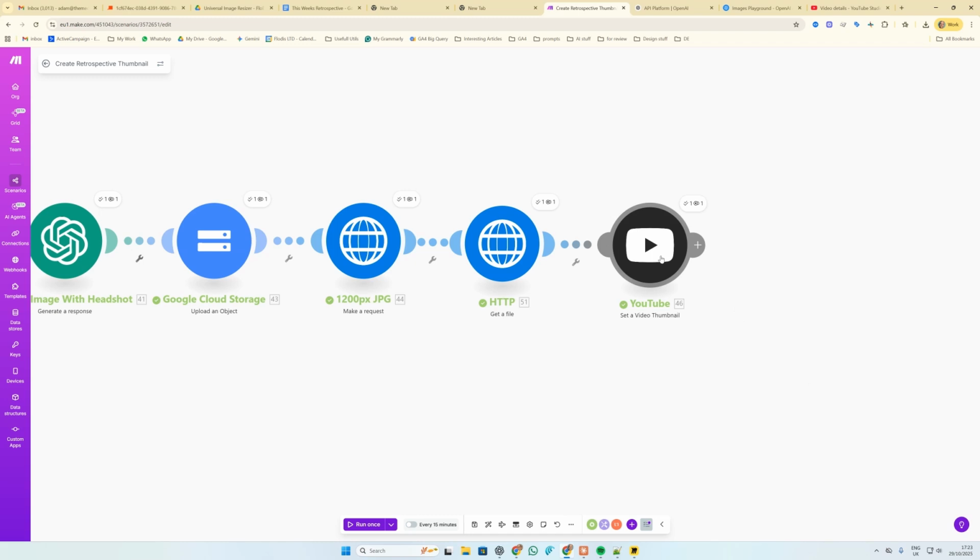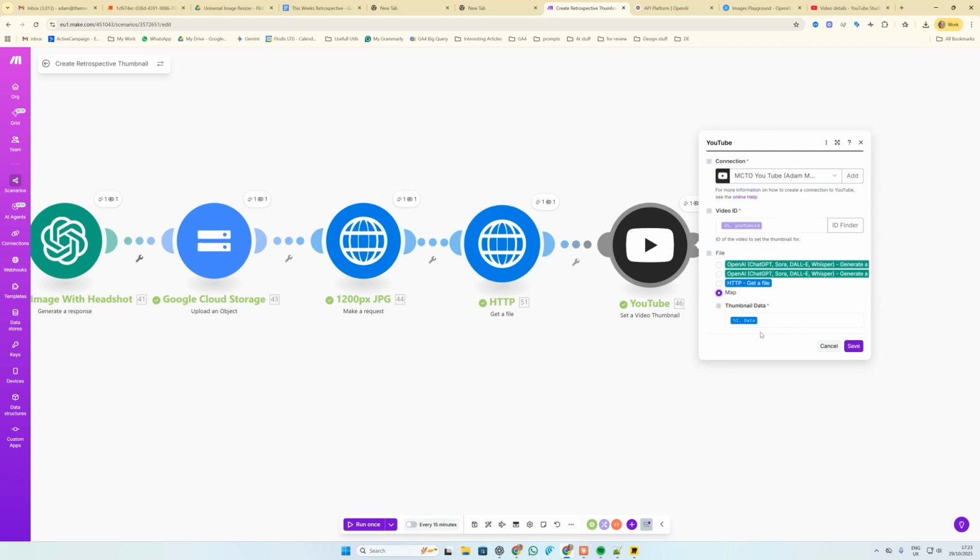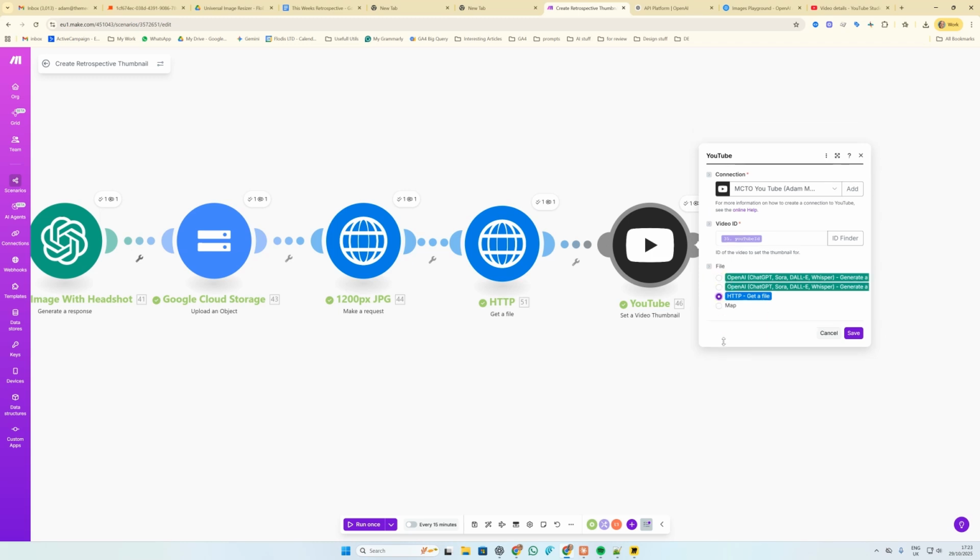So if you're trying to set a video thumbnail in make.com using the set video thumbnail module, what I was doing is I was putting in the image that I wanted to use to set the thumbnail. And that wasn't working. I was looking, why is that not working? Once you figured it out, it's blindingly obvious. But here's what you need to do.